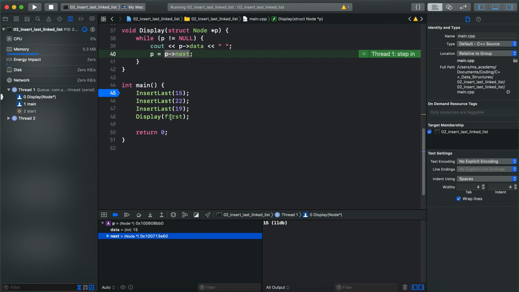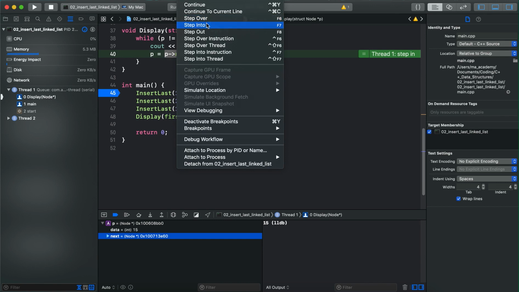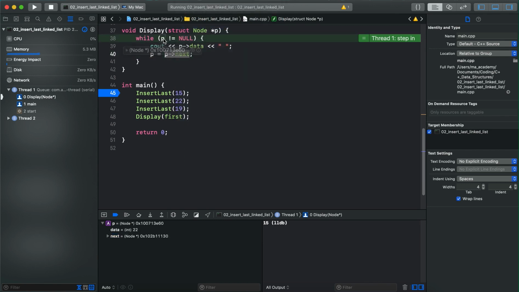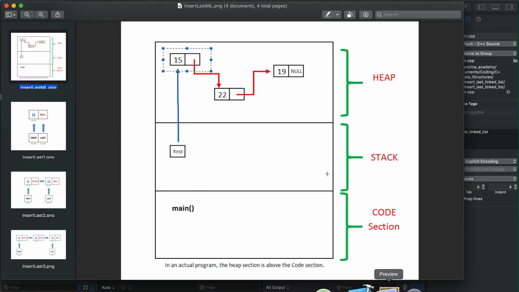So as soon as we execute this statement, P should say 3E60. For now, P is saying 8BB0. So let's say debug and then step into. Now we can see that P is equal to 3E60. So it means that our pointer has moved from this node to this node inside the memory.